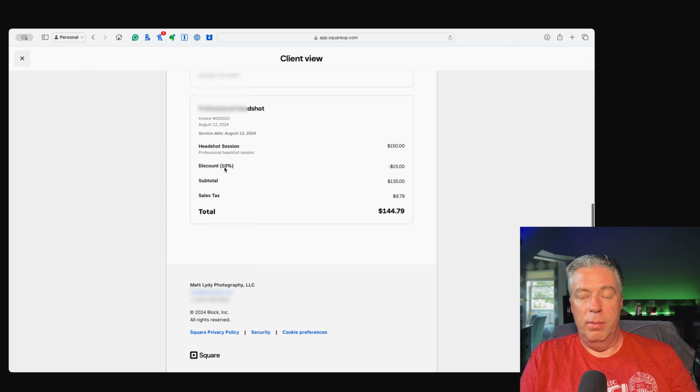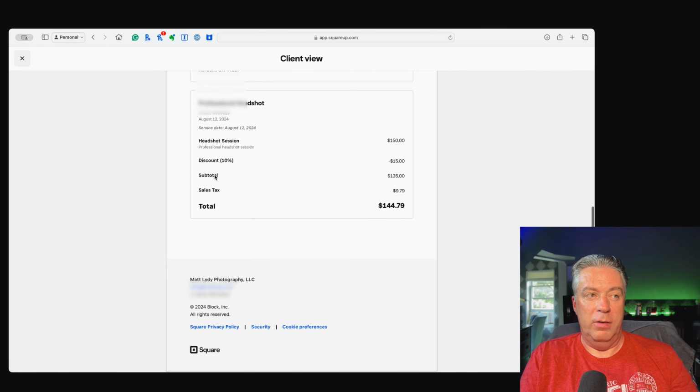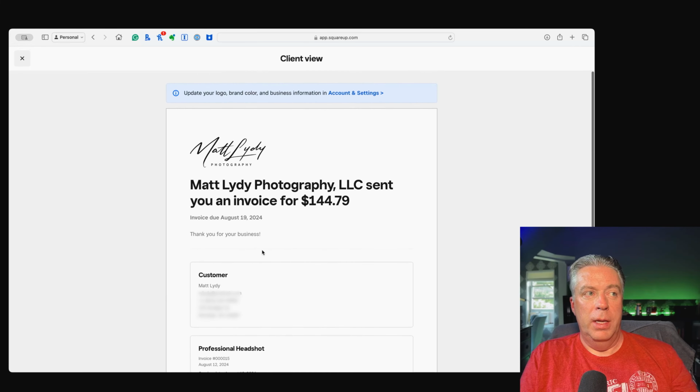They don't see that 10% discount as a summer savings, but on the back end you do, so you know what that discount was for. Of course, subtotals, and then the required information about your business down below. So that's all there is to it.